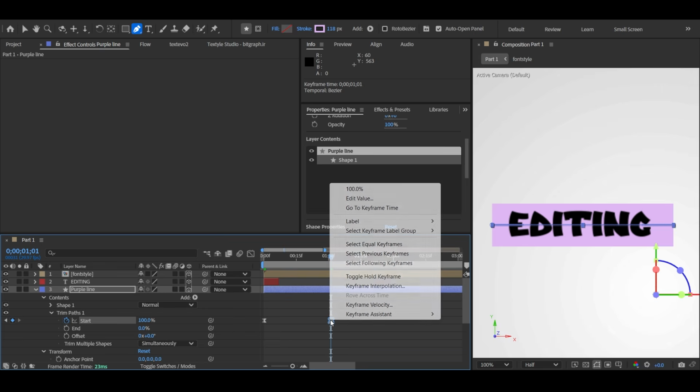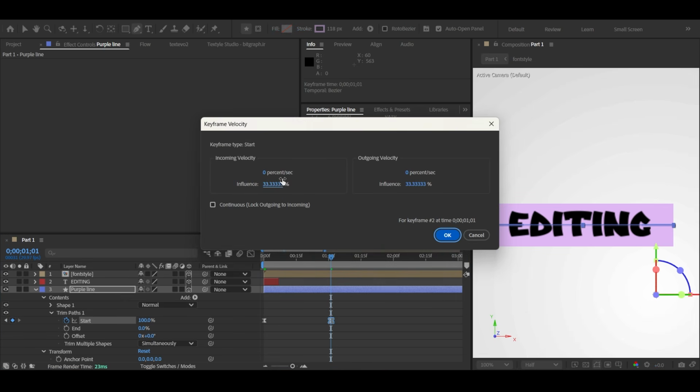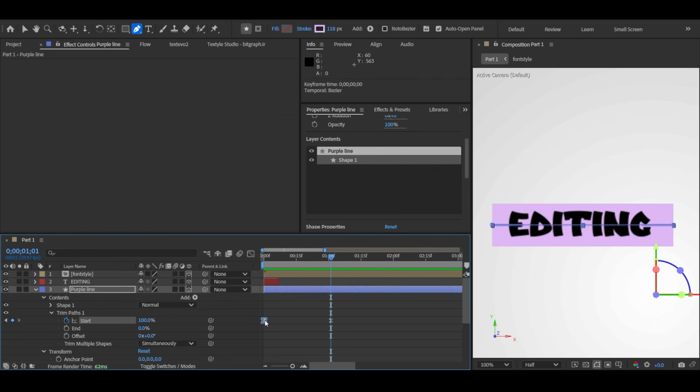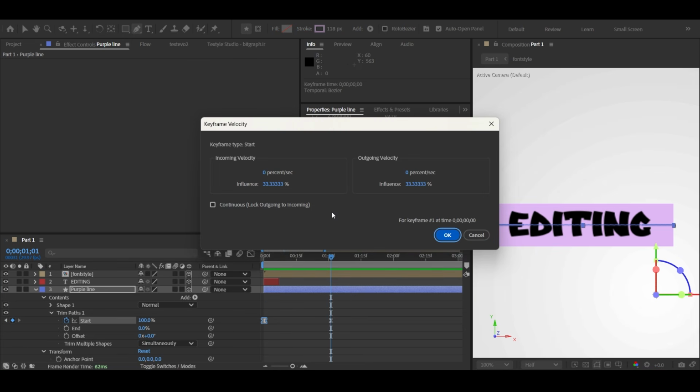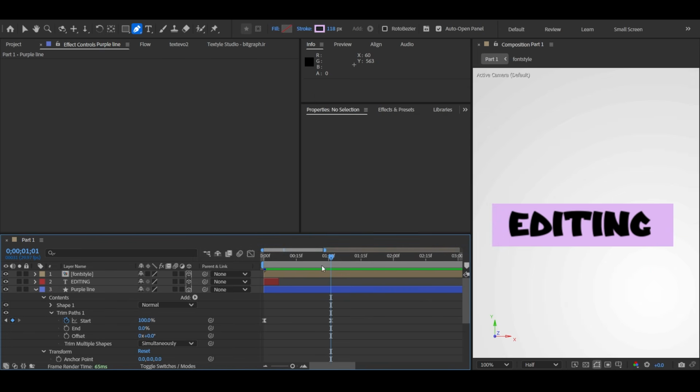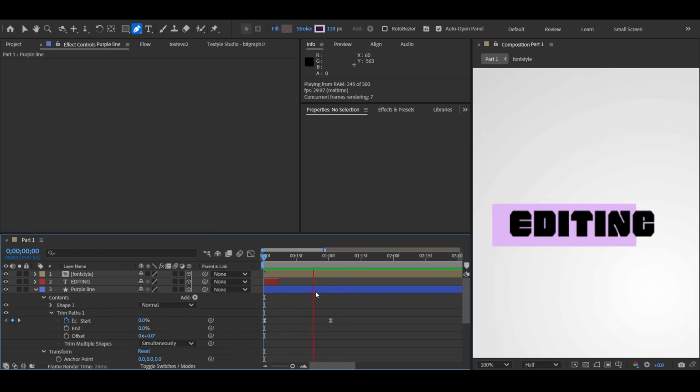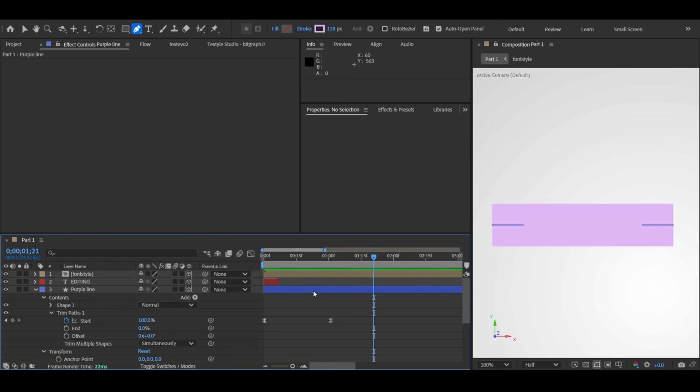Right-click on the second keyframe, go to Keyframe Velocity. Let's change this to 26. Now for the first keyframe, I'll go into Keyframe Velocity again and change this to 90. And here's the result. Perfect.